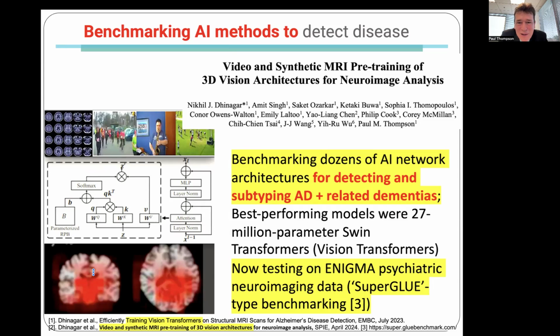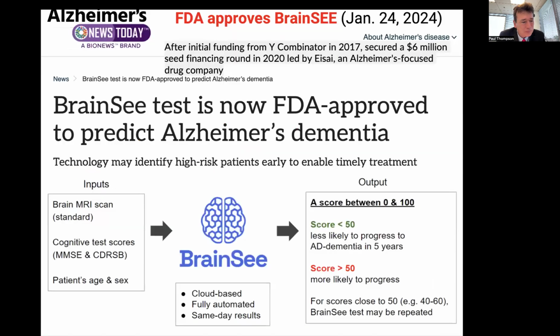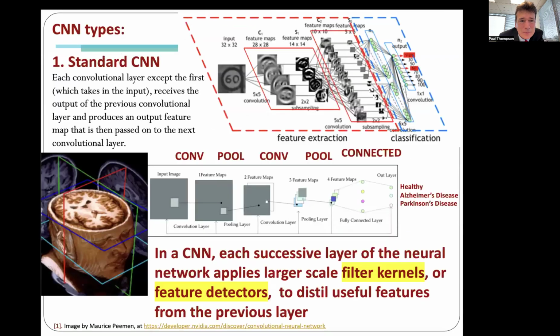We're testing a lot of these in our Enigma neuroimaging network right now, with a goal of creating a sort of SuperGLUE type benchmarking system. So for those of you familiar with SuperGLUE, it's used to test large language models, how well they answer questions, how well they understand sentiment. And you can imagine with neuroimaging, you would have a similar benchmarking system that ranks these different methods. And just to say, these are already used. So the FDA has approved a number of algorithms for detecting disease based on neuroimaging. And so it's a very active market in radiology.